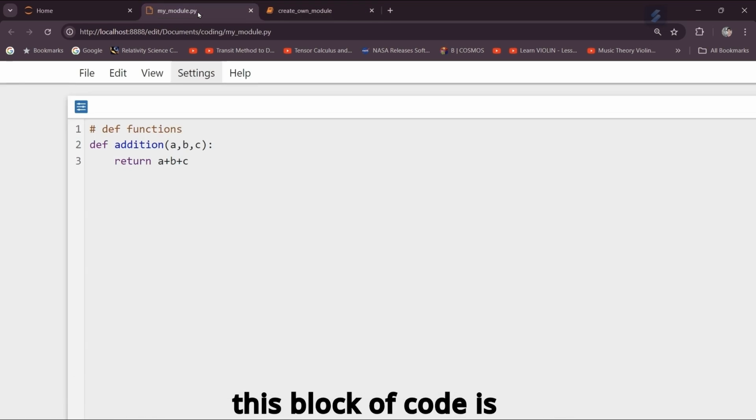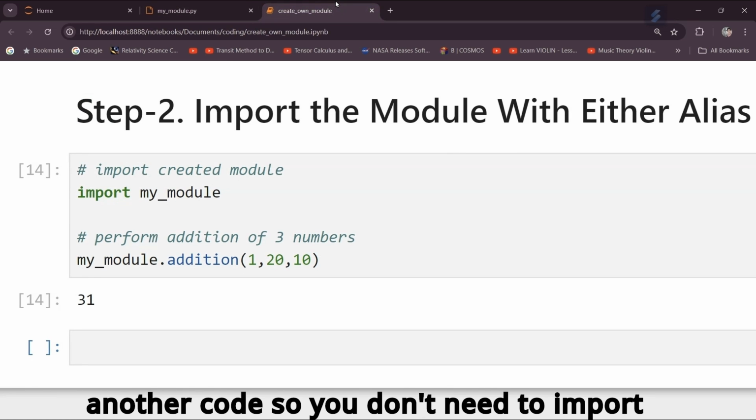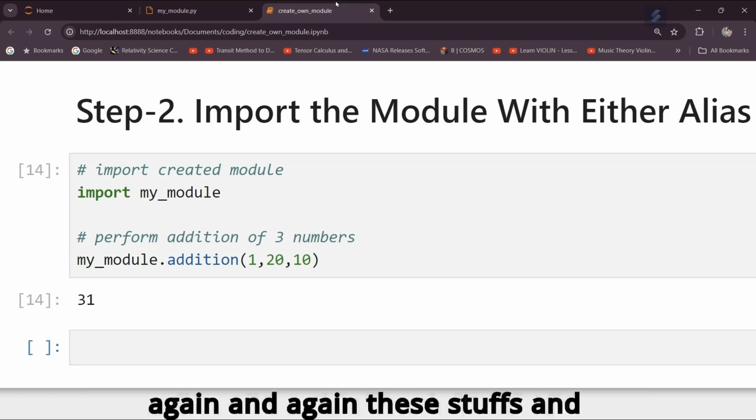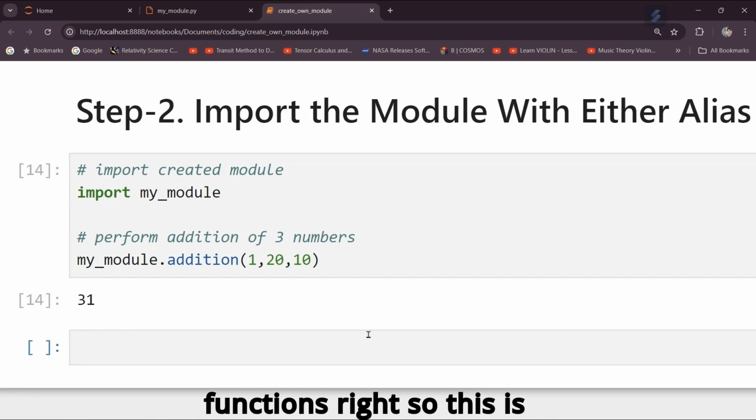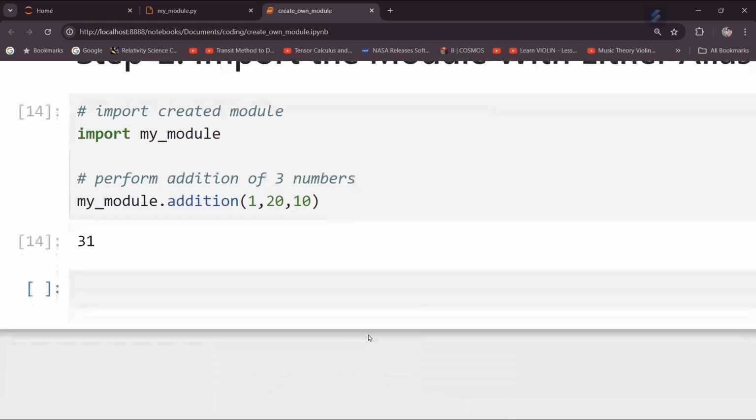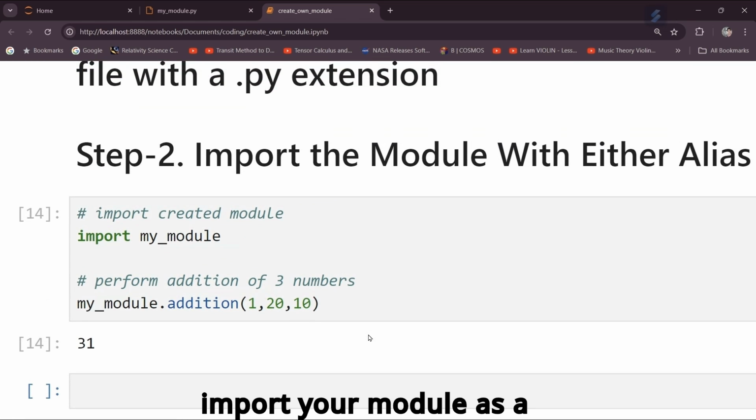So basically this block of code is acting as a module for my another code. So you don't need to write these functions again and again, right? So this is a small example to show it. Or else you can also import your module as an alias.